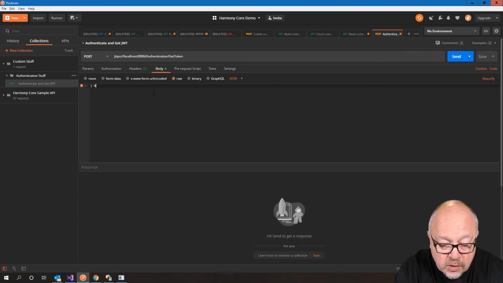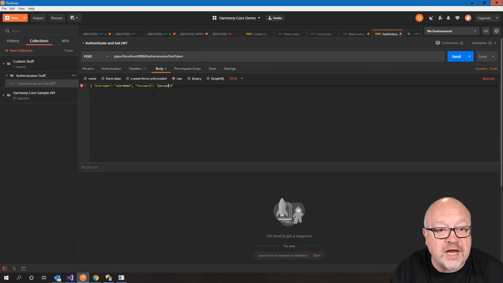So I need a property called username. Sorry, I don't very often type raw JSON. Username, and this was not case sensitive, if you remember. And we need a property called password, which is case sensitive. In fact, let's do it wrong to start with. Let's put an uppercase W in the middle there just to prove things are working. And there's our JSON message.